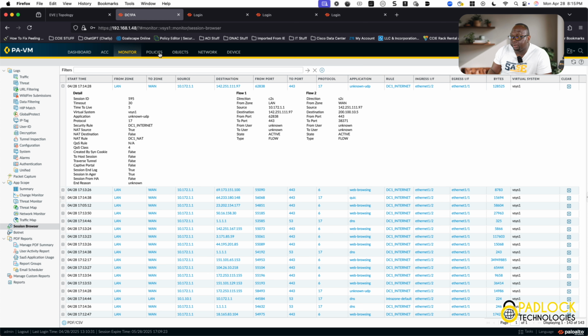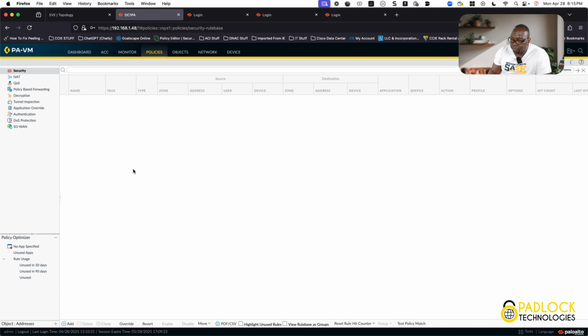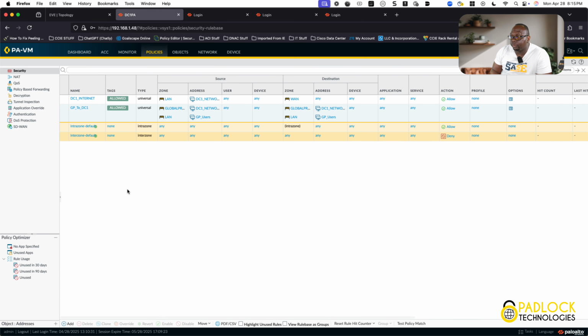From a policy perspective, we've got the policy page. So this is where the rubber starts to meet the road, right? I only have two policies here. I have one for the internet, and one for GlobalProtect that you saw when I logged into the test machine to do GlobalProtect. This is the GlobalProtect rule.